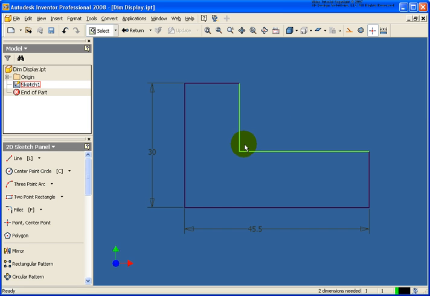So what I want to do now is place a relationship on this top horizontal line, so it will be 1/3 the size of that 45.5. Now I could place in a dimension and go back and do the math, but then what would happen if I went back and changed that dimension down at the bottom? Well, the top dimension wouldn't get updated, so I want to create a relationship there.